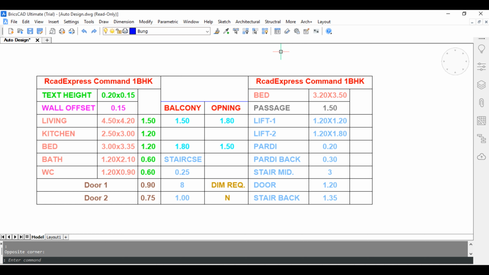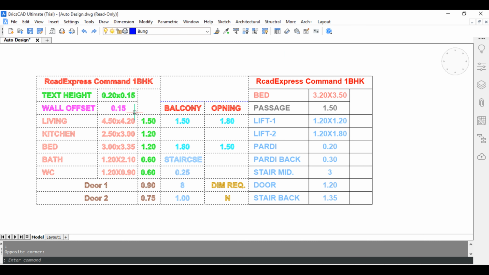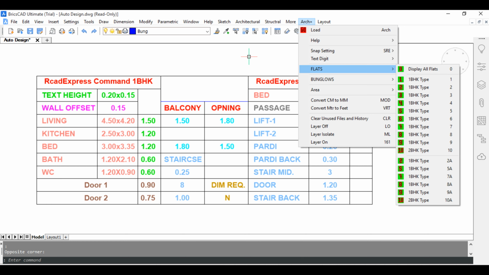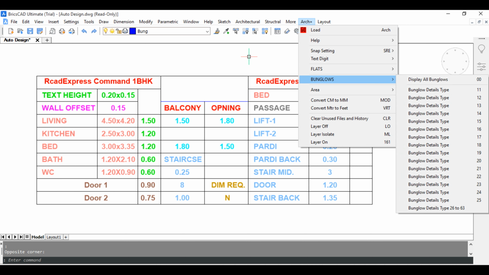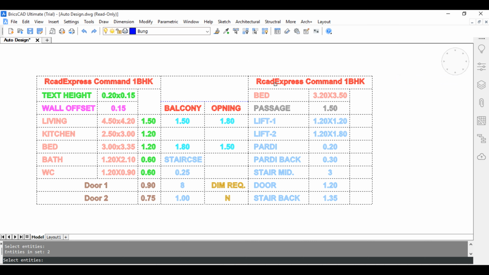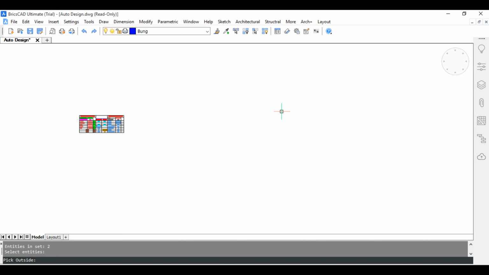Bungalow or apartment design software. Change the values as per your requirement and click Arch Plus, Flat, Display all flats, or Bungalows, Display all bungalows. Select table 1, select table 2, press enter, pick outside, and wait for a few seconds.